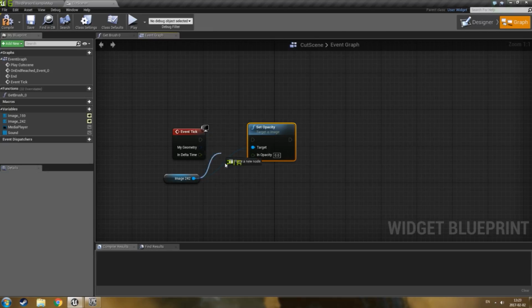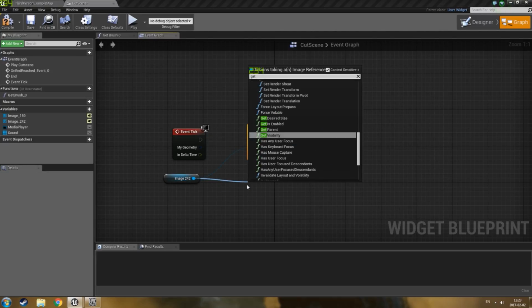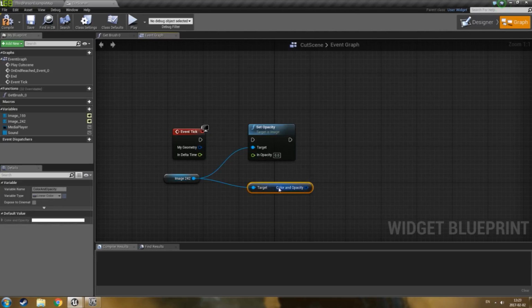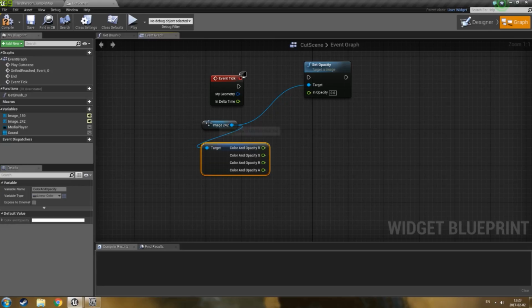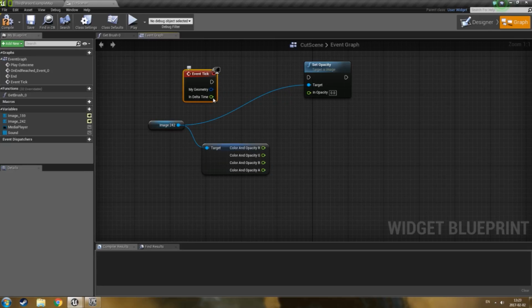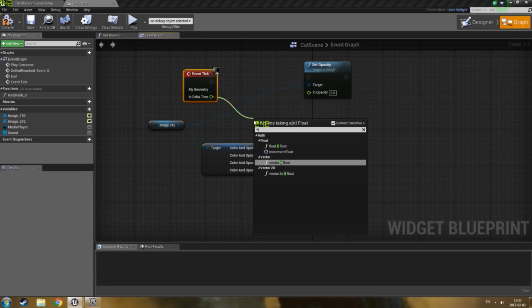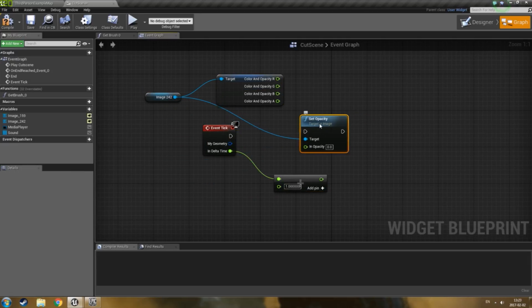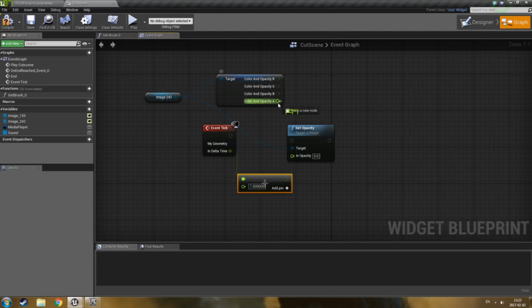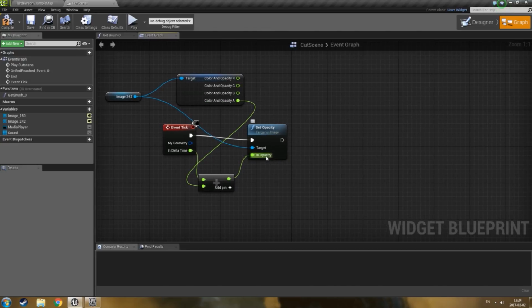So we're going to drag that out and get the color and opacity, split the structure pin. Yep, and we're going to add the color and opacity to the delta time. So basically a float plus float. I'm just going to move that right here and plug these in just like that. So basically this is going to take around 1 second for the black mat to show up. So it's going to give us a smooth transition between the two.